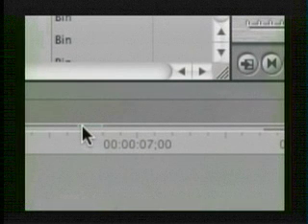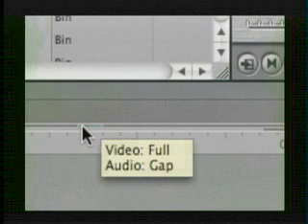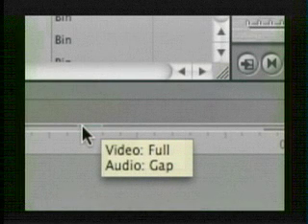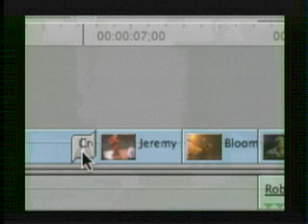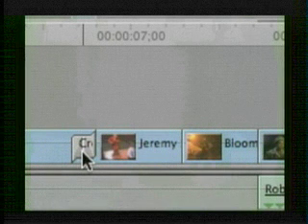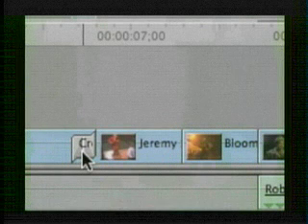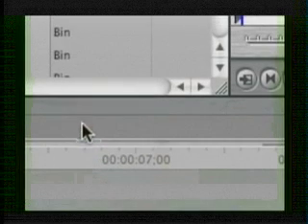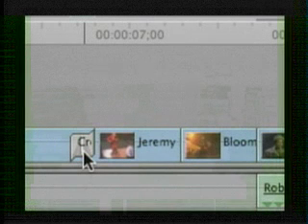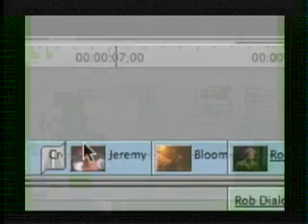Okay, so once I let go, now I have a green here. A green means that I don't have to render this. We'll talk about rendering and what it requires. Anything that I'm adding that I have not captured or imported to my timeline, an example of this would be transitions, filters, titles, right, will require to be rendered. So I've placed a cross dissolve here between A and Jeremy.